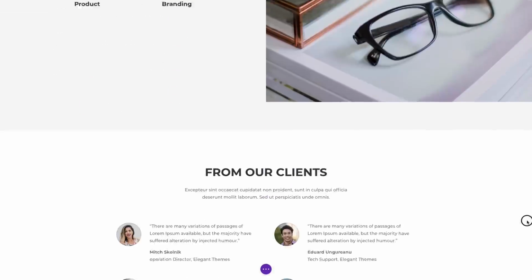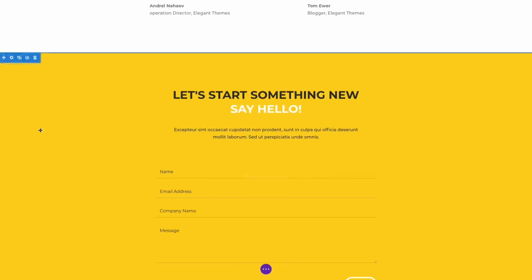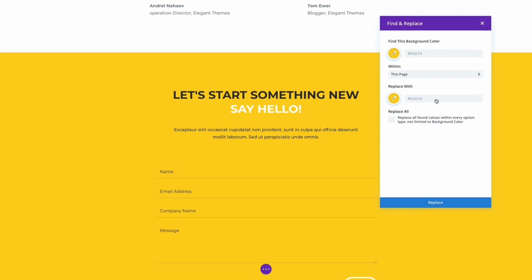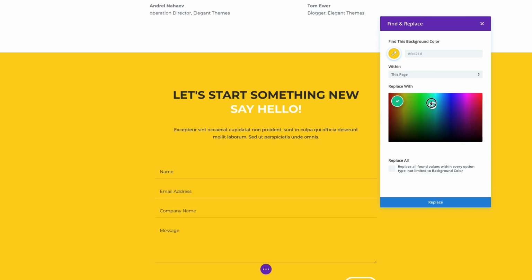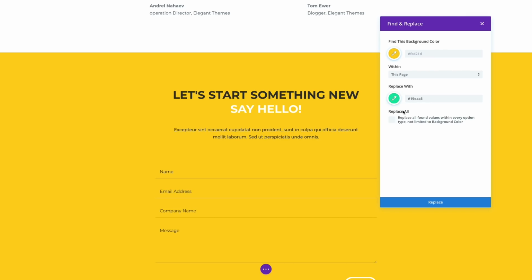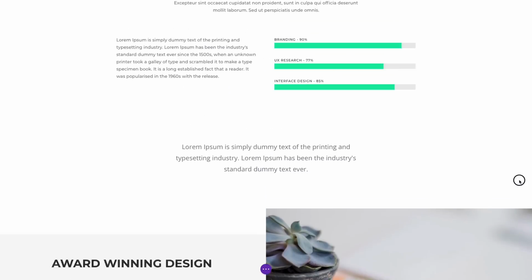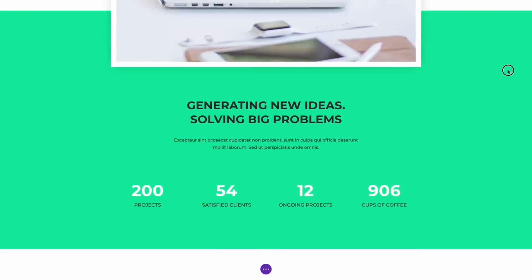Everything in Divi now supports Find and Replace. Simply right-click on a setting and choose the Find and Replace option. This will allow you to search through your entire page or a particular part of your page for specific values and replace those values with something new. This means you can change your page's color scheme, fonts, and more in a matter of seconds.